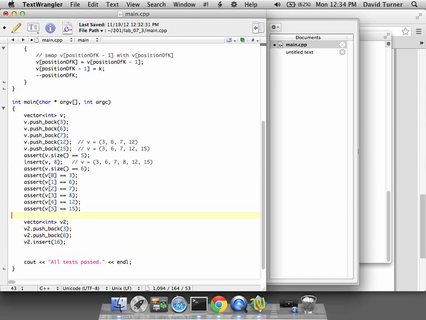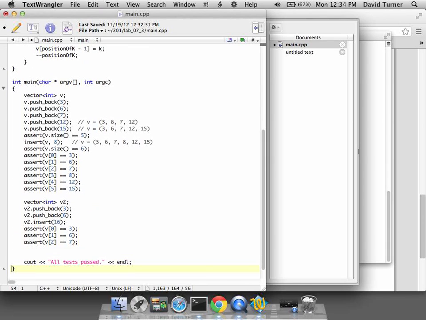Let's do the test. I'm going to grab this. It's a little dangerous to copy this code here, but I'm going to do it anyway. I just have to remember to change v to v2. I'll do that first so I don't forget. That's v2. So the first one should be 3, the second one should be 6, and the third one should be 16. That's the way we want it to work. Let's try that.